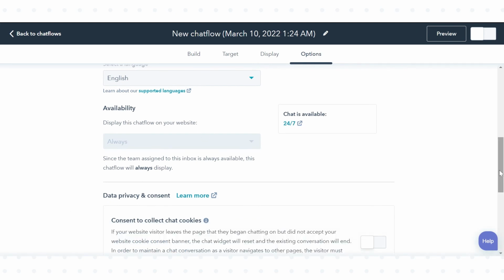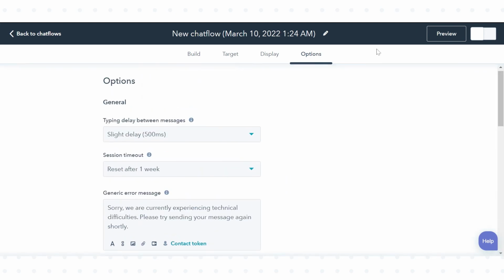Enter a name for your chatbot at the top and go back to Chat Flows. You can see the newly created chatbot. This is how you can create a bot in HubSpot.